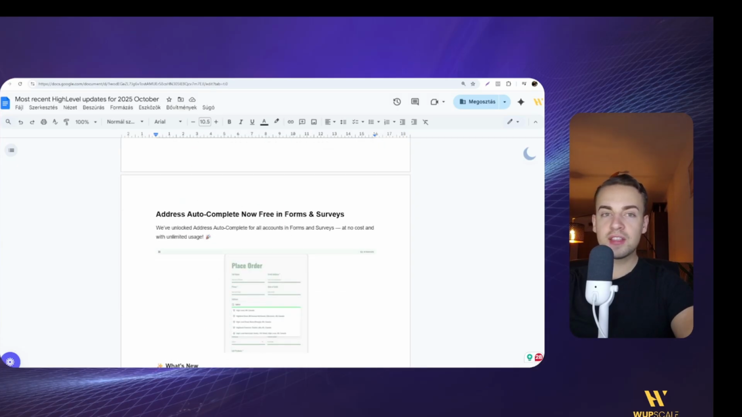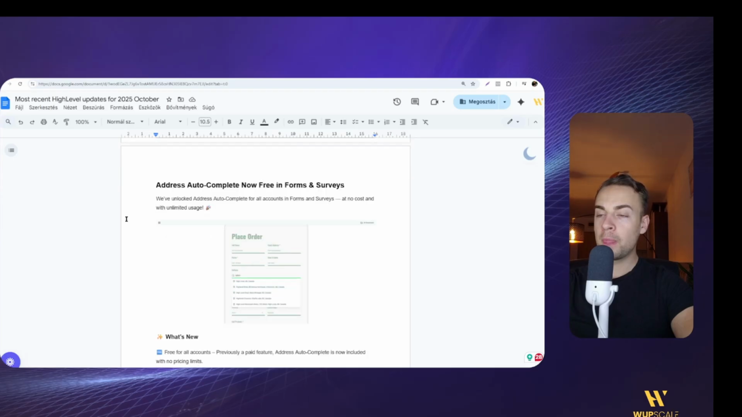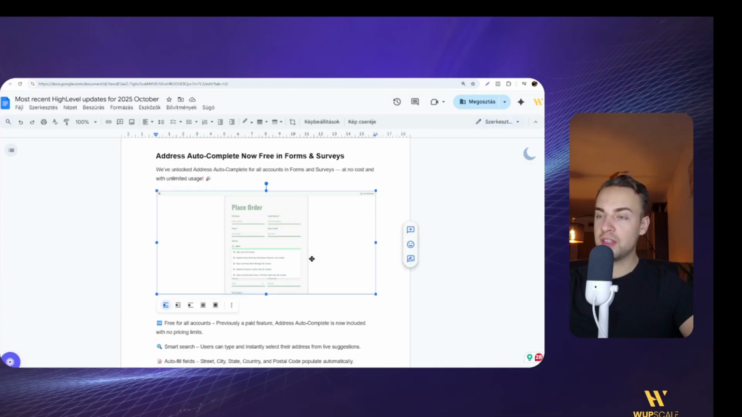And the next and last update we have for this week is the Address Autocomplete. It's now going to be free inside forms and surveys. It was previously a paid option, but now it's no longer costing you anything and the usage is unlimited. So here's an example image.